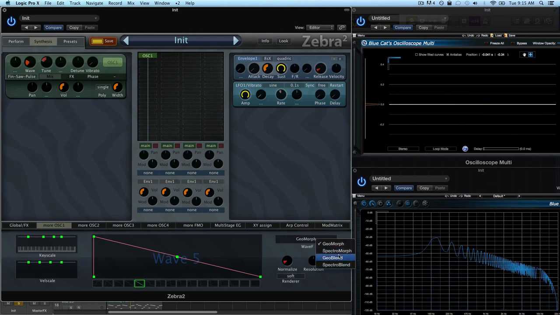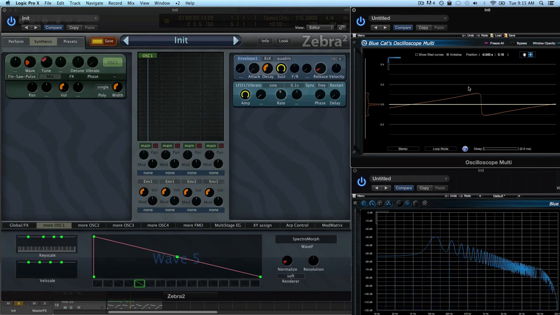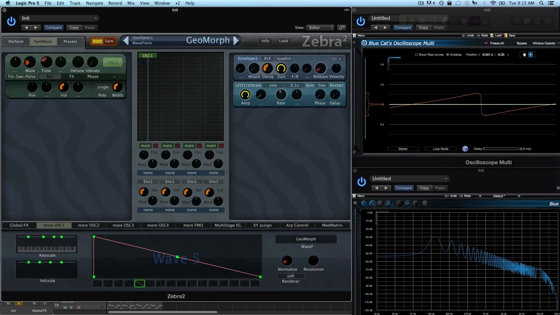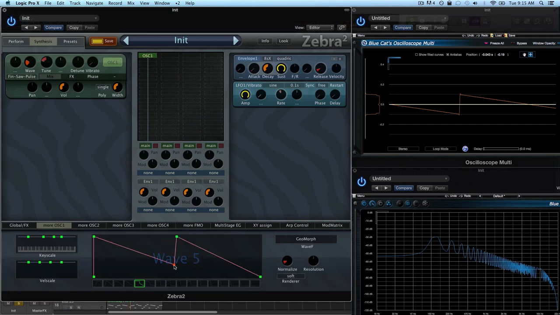If I do the same in SpectroMorph, it's not so much a saw, it's a saw but it's a little bit duller, and you can see that the edges are rounder. This is the difference, this roundness here. And when we go to GeoMorph and do that again, it's a lot brighter and a lot more like a real saw. So here we really draw the waveform that we get. If we do this, we'll get a square wave.